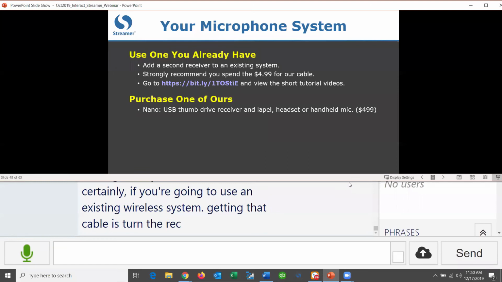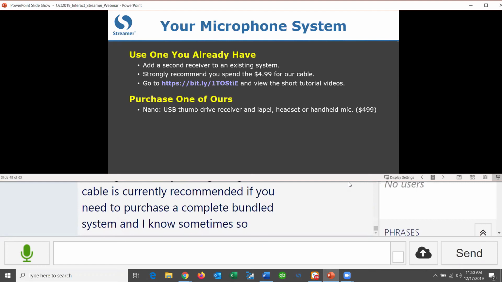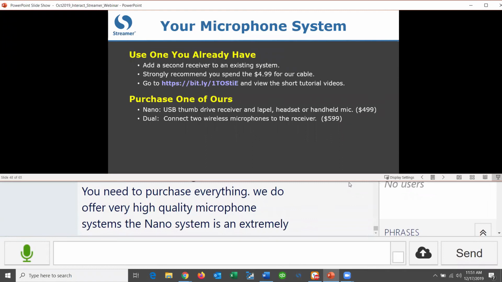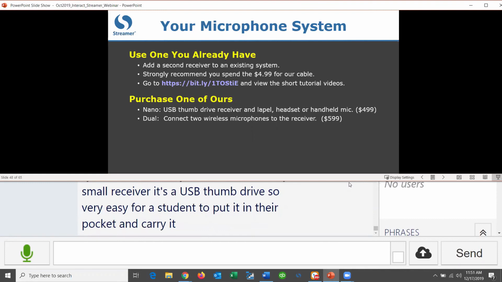If you need to purchase a complete bundled system, I know sometimes with grants you need to purchase everything. We do offer very high quality microphone systems. The Nano system is an extremely small receiver, a USB thumb drive, so it's very easy for a student to put it in their pocket and carry it to classes.